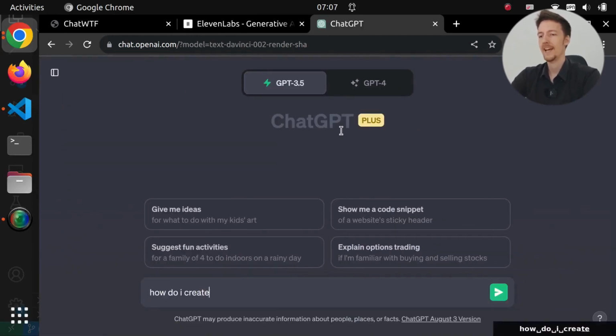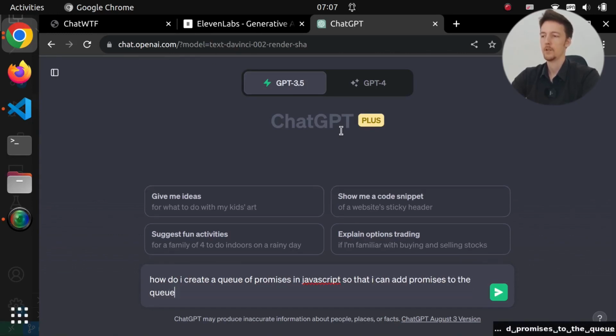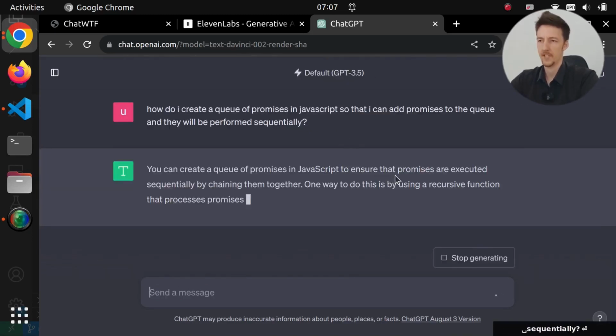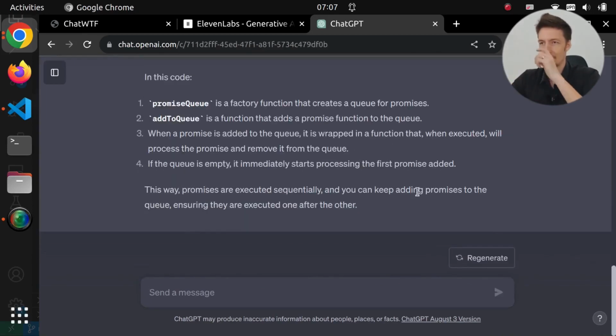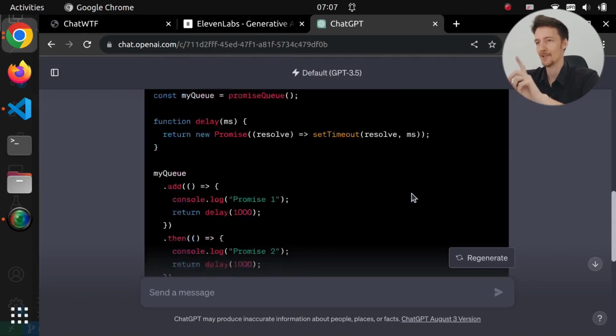How do I create a queue of promises in JavaScript so that I can add promises to the queue and they will be performed sequentially? Something like this. Now, I could just ask ChatGPT to create the whole thing, but I don't want to do that because I want to actually learn something here.